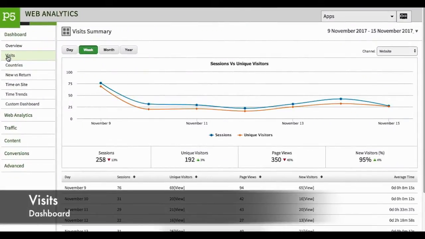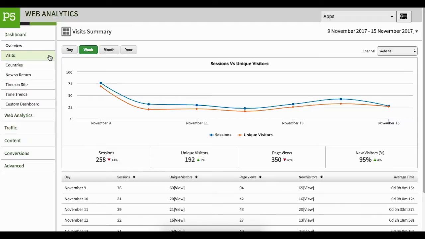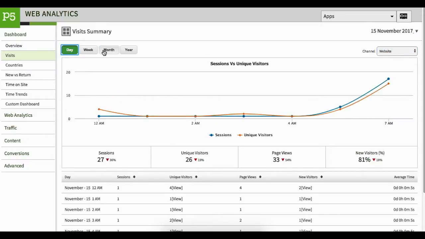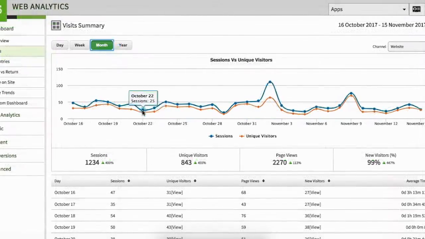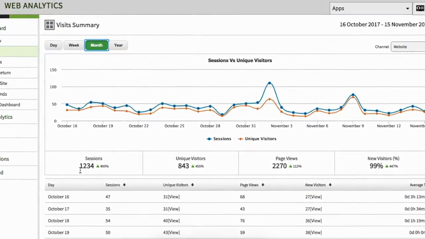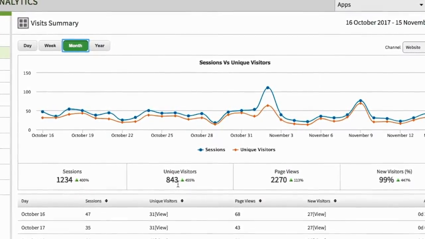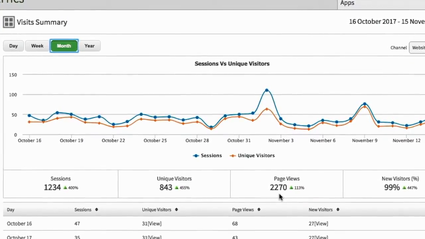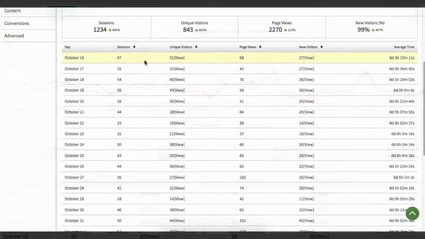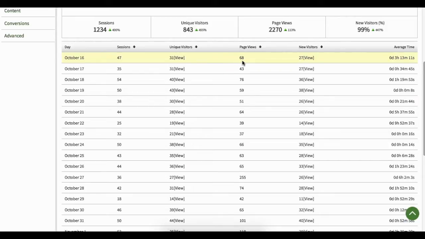Visits. This screen gives you a plot between sessions and unique visitors, based on the duration filter selected above. You can also choose the channel, website or mobile app. The summary row shows you the total count of sessions, unique visitors, page views, and new visitors. The trend arrow is also based on the time duration filter selected above. The grid below is the date-wise summary of the visits, based on the time duration filter selected above.